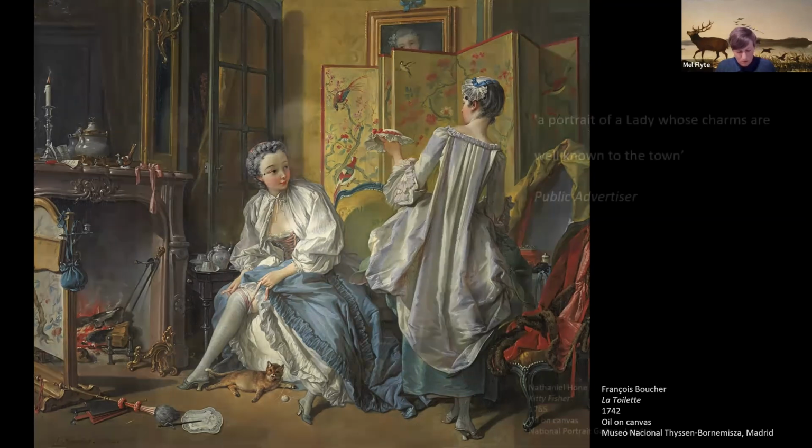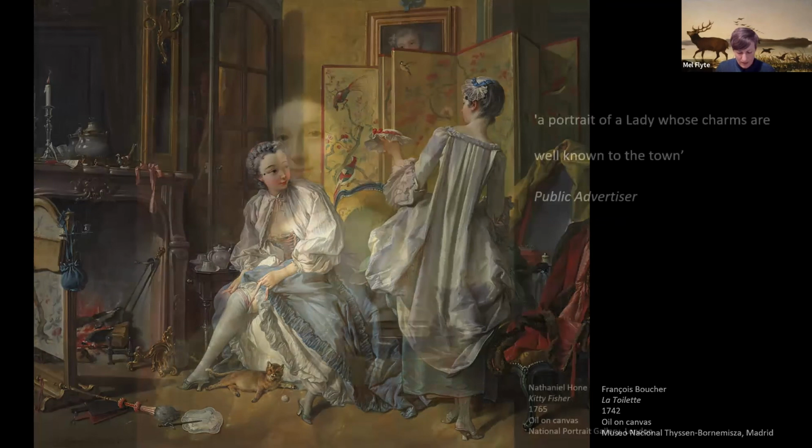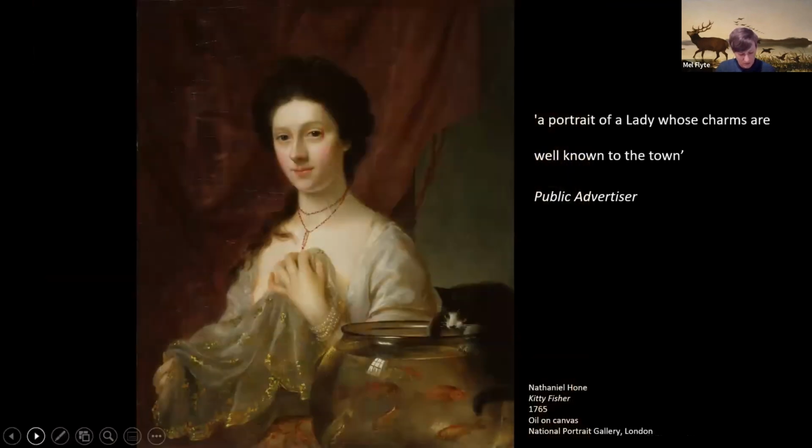Let's have a look at one more highly symbolic use of a cat. Here, the cat reveals the identity of the sitter. This is the infamous Kitty Fisher. Get it? Kitty fishing. This is a portrait of the prominent British courtesan and celebrity, one of the first people to be famous for being famous.